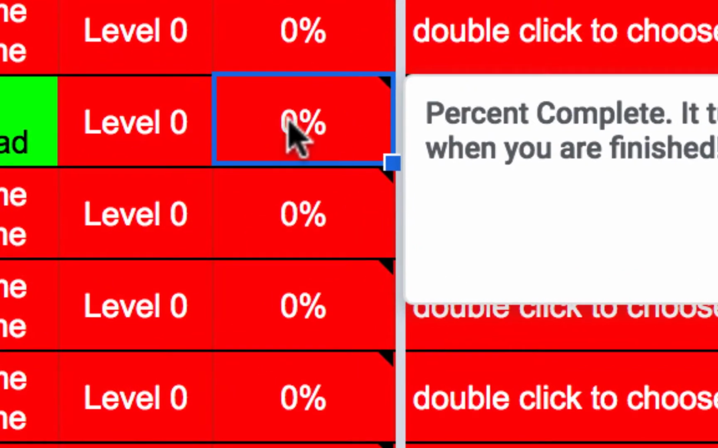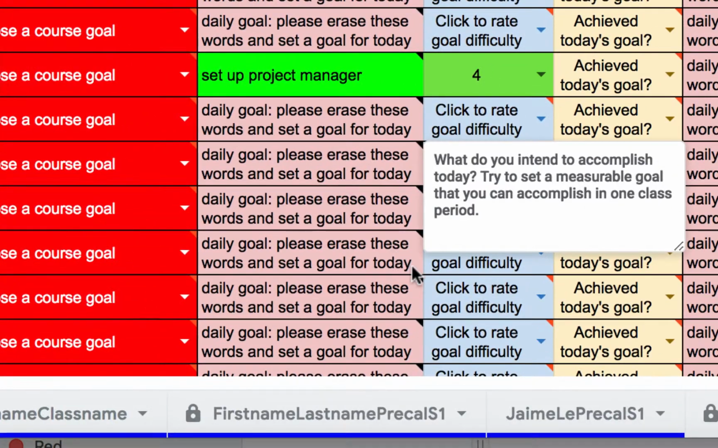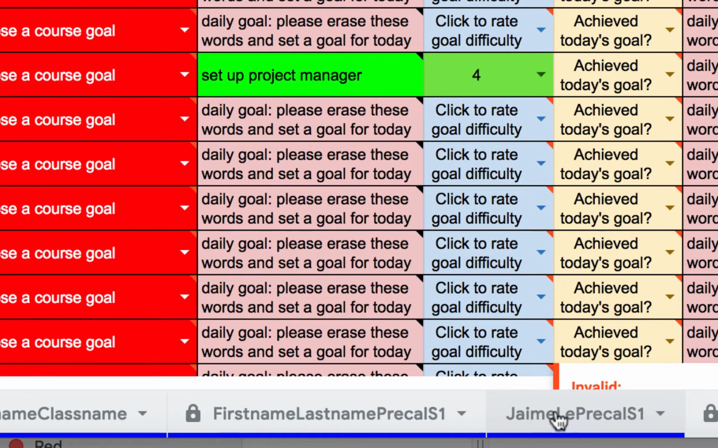Right now, the percentage calculator on your sheet says 0. Double click on that cell, and now I can see the text inside of that cell. So there's code hiding in that cell on the sheet. All that code is saying is the contents of this cell are equal to the placeholder class name, column A, row 2. We need to replace placeholder class name with the name that you actually put on your sheet.